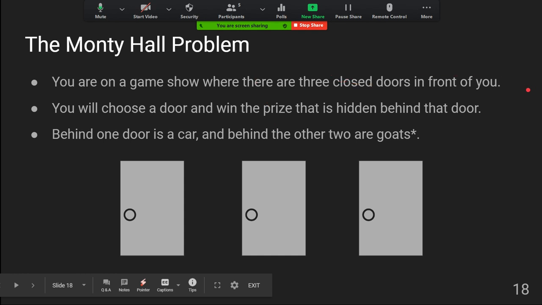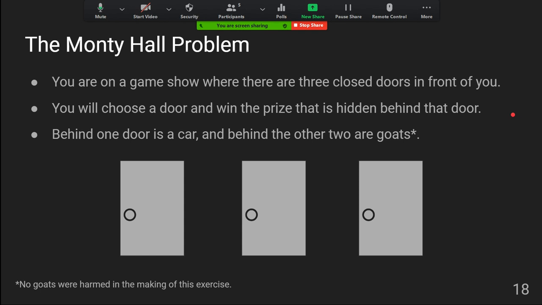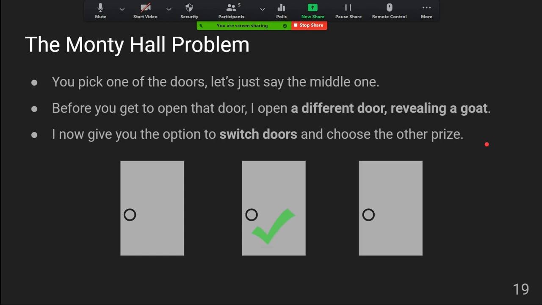where there are 3 closed doors in front of you. You will choose a door and win the prize that is hidden behind that door. Behind one door is a car, and behind the other 2 are goats. You pick one of the doors, and let's just say the middle one.